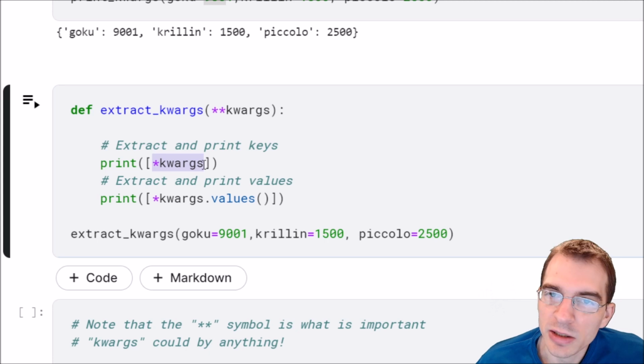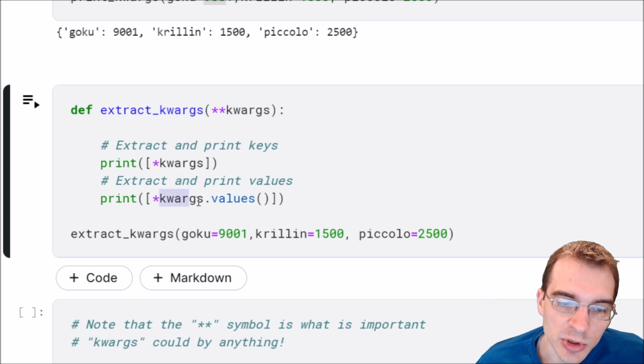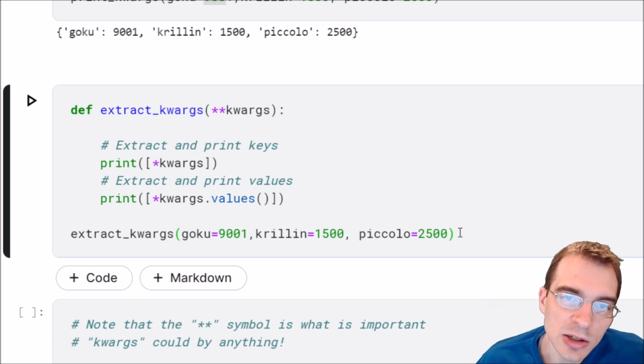This will automatically extract the keys, so we'll print those out. And if we wanted to get the values, we could just say kwargs.values and then put a star in front of it, and that will extract those into a list. So we'll just run this with the same arguments as before, and we'll see that we've extracted the keys and the corresponding values into lists.